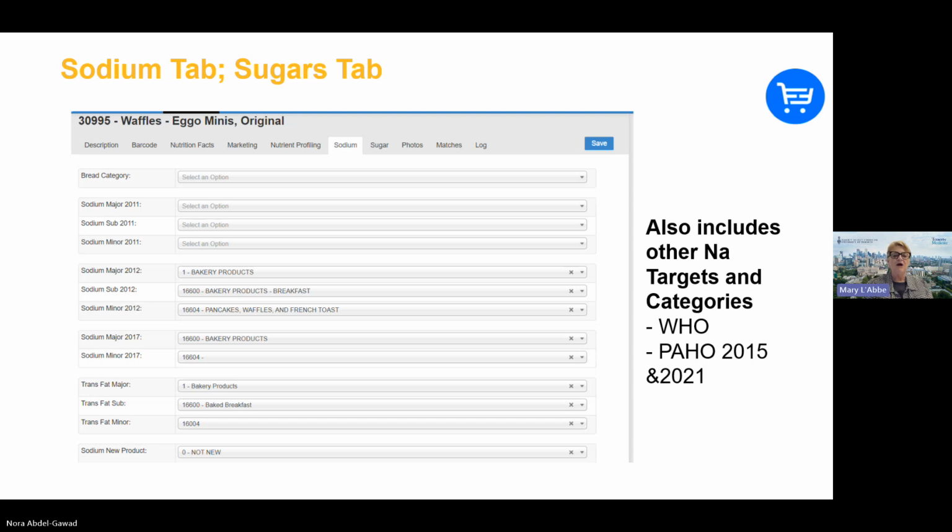Similarly, we've got set up tabs for sodiums and sugars, and this is where the foods are categorized according to the PAHO World Health most recent targets and the various PAHO ones over time. So you can see the opportunity, and you can do this for various sugars if you have ones. These are specific tabs for various nutrients and public health concerns that you can either use as they exist or customize. Next slide, please.